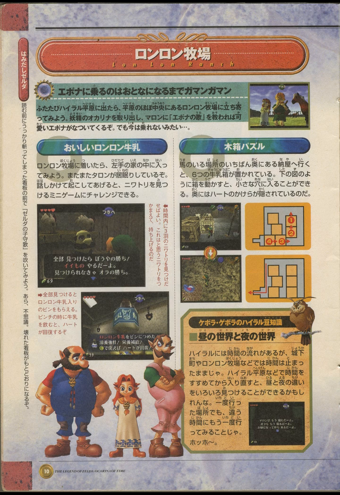This page depicts Lon Lon Ranch from The Legend of Zelda Ocarina of Time. The page is titled Lon Lon Ranch and features information about activities and secrets within the ranch. The page starts by mentioning that riding Epona is something to be patient about until you grow up. There are 2 main sections on this page, Delicious Lon Lon Milk and Wooden Crate Puzzle.